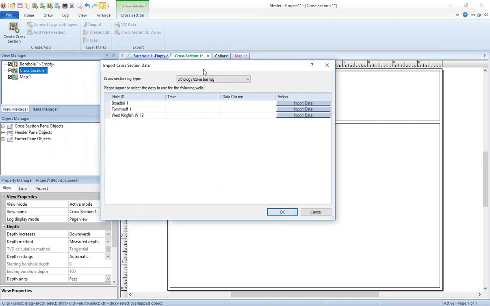And next we see the import cross-section data dialog. First thing I need to do is set the cross-section log type. I need to make sure that I have it set to Lithology zone bar log, which is, of course, the type of data that we're working with at this point. Again, I want everybody to note that regarding the Lithology or zone bar log, these steps are going to be identical.